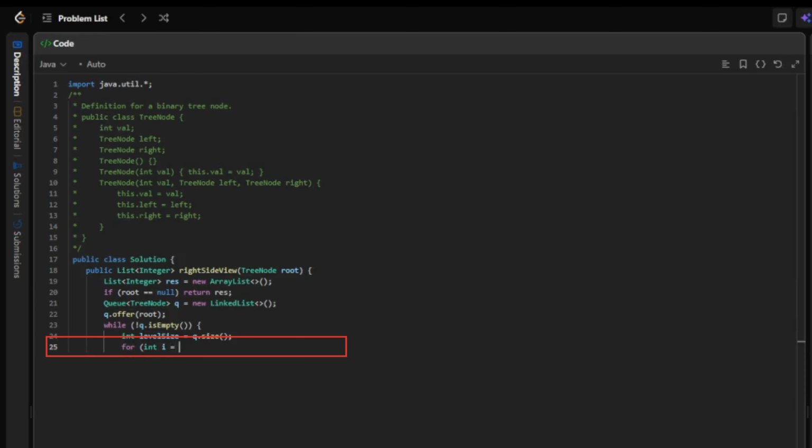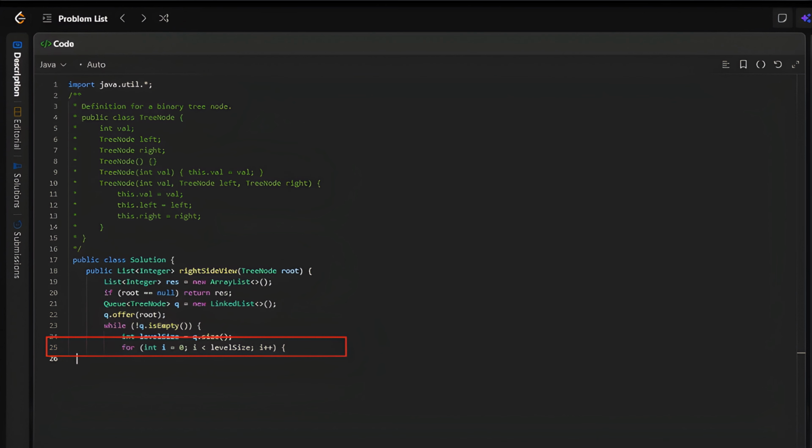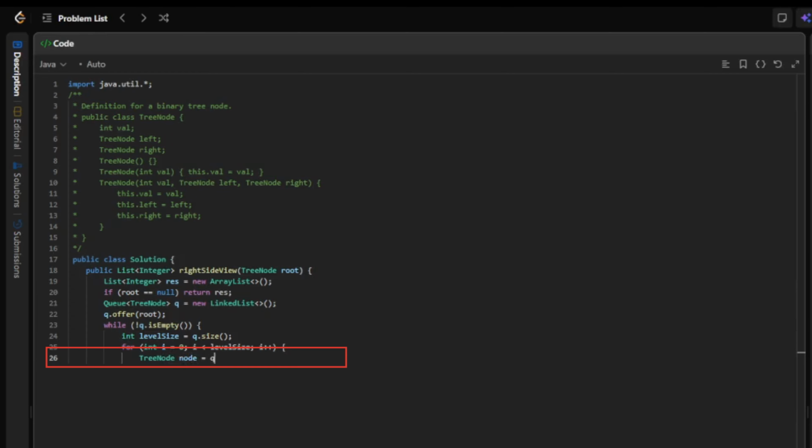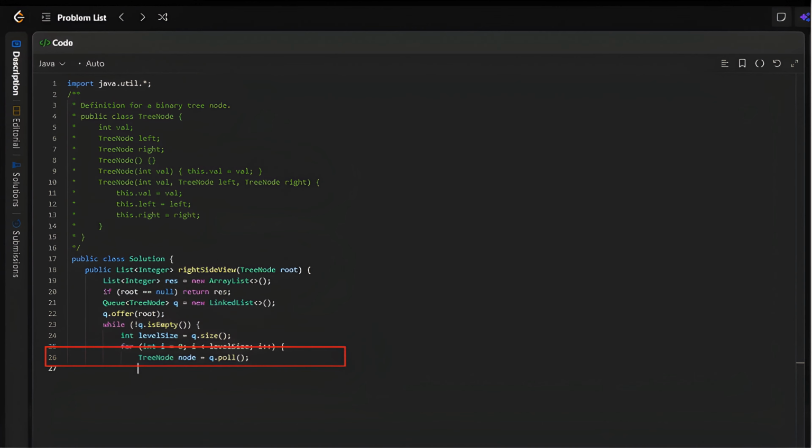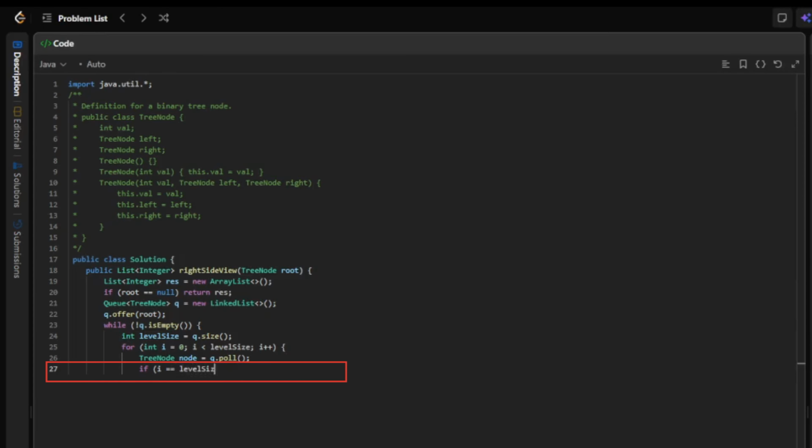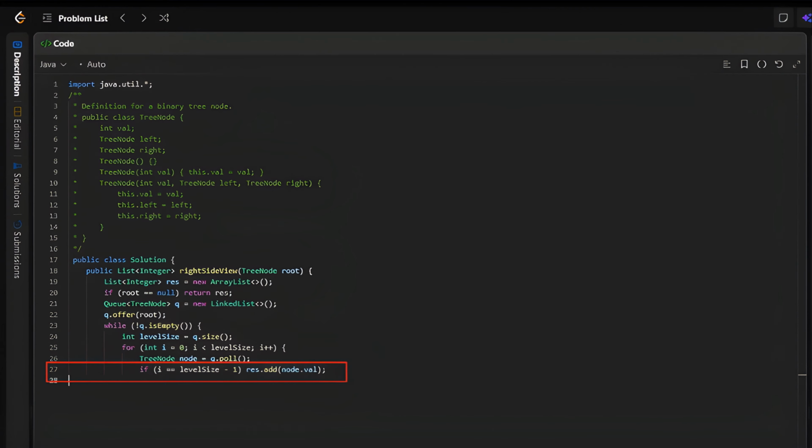This inner loop processes each node in the current level. The variable i tracks which node we're on within the level. We remove, poll, the next node from the queue. This is the node we're currently visiting. This is the key insight of the right side view approach. The last node we process at each level, the one with index i equals levelSize - 1, is the node visible from the right side. So we add its value to the result list.